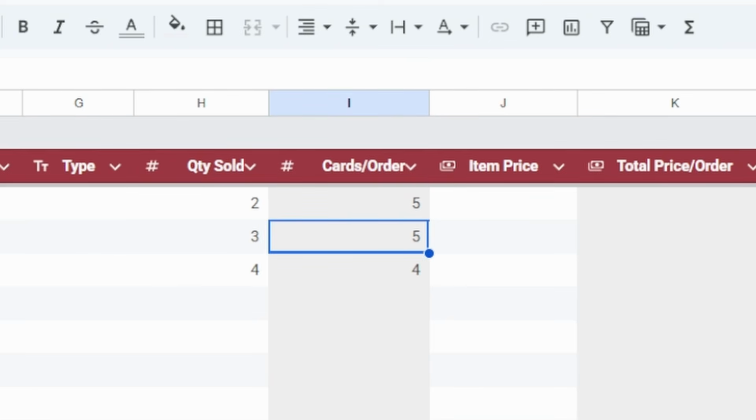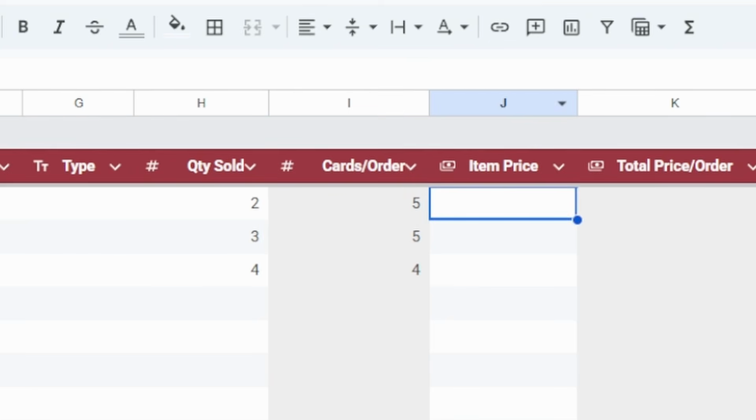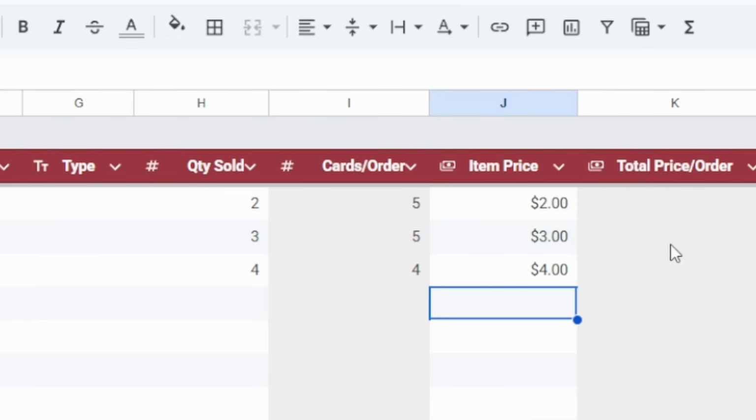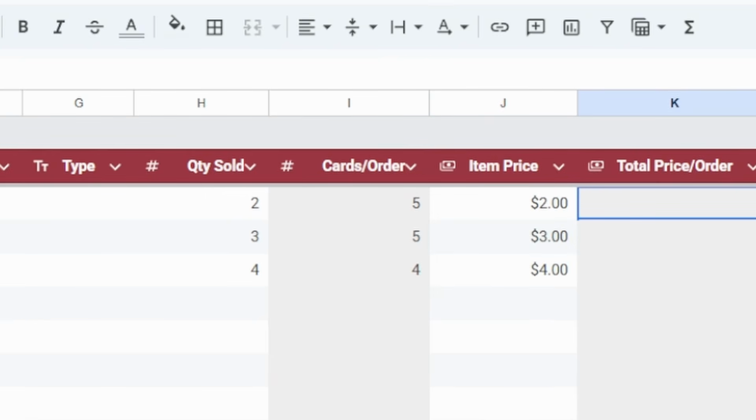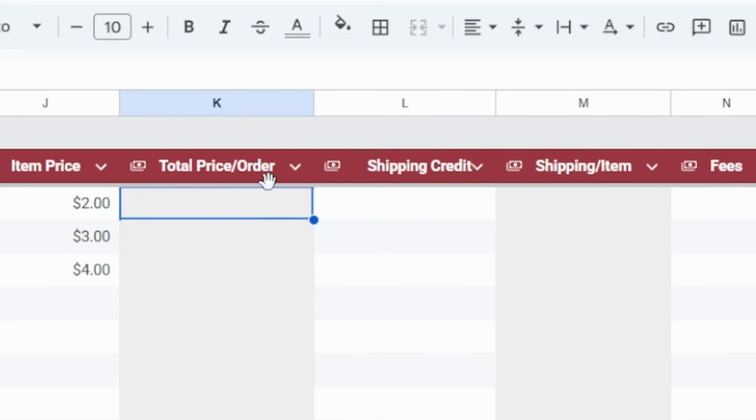Okay, so that covers that. Let's say these were $2, $3, and $4, and we need to do a similar thing with the total price per order, right? So this is going to be a very similar type of formula.